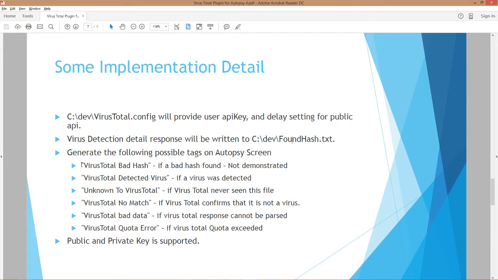The possible tags that I generated are these. Since no bad hash was found so far, I could not really demonstrate this, but the code is there. And of course, I found a few where the virus was detected, and unknown to VirusTotal, whenever it has never seen the file before. I found a number of those. VirusTotal no match means that VirusTotal knows about the file, but it is definitely not a virus. I found a bunch of those as well. I didn't find any of these so far, but if a simple JSON parse fails, then you'll get a tag like that. The code error can be easily produced if I pick a very short time frame and use the public API.